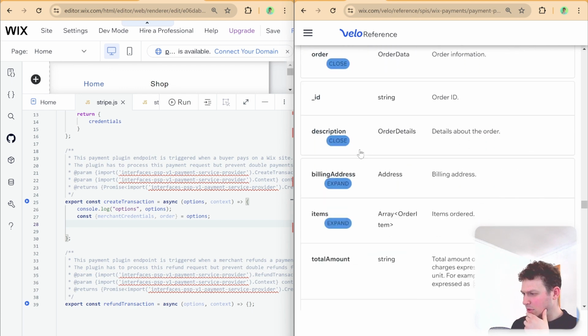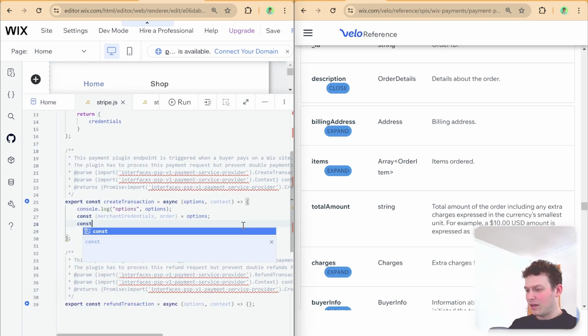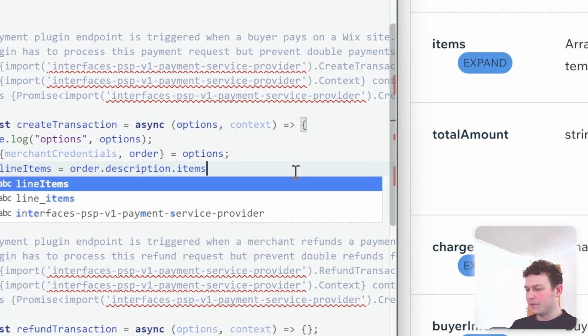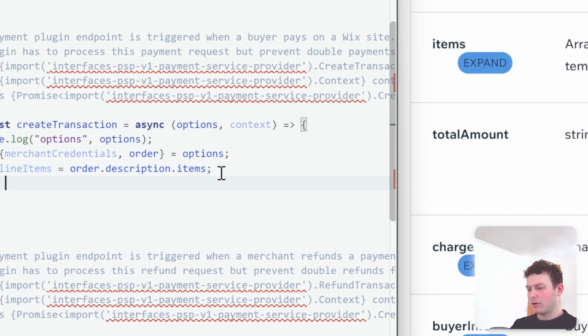Description, let's see, description, items. So we want essentially order description items. Okay, so that's what we'll do over here. We'll say const line items equals to order dot description dot, you can't see, items. And then we're also going to want to call our backend module. Okay, that's going to be the next step.